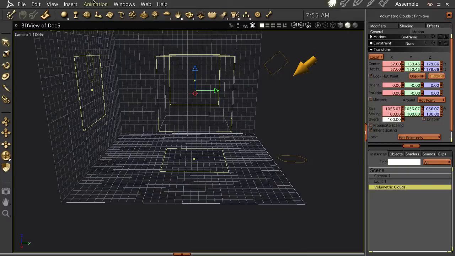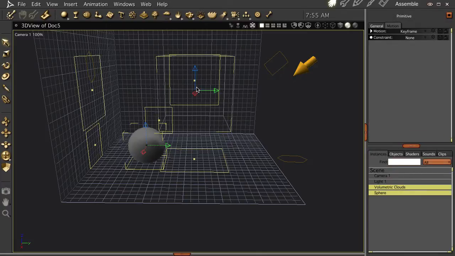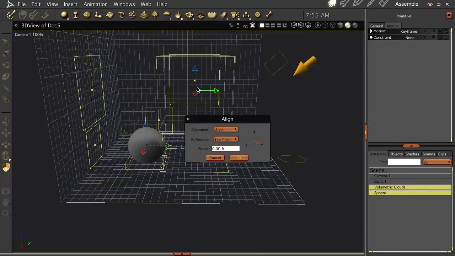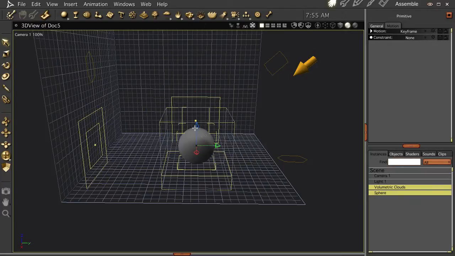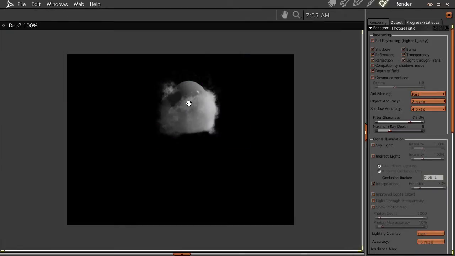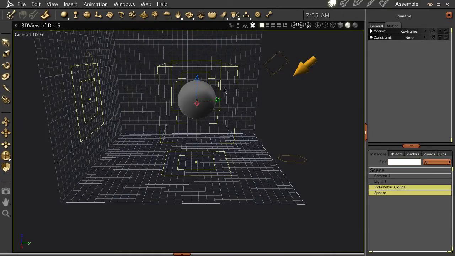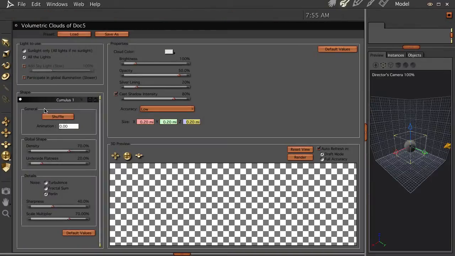Now let's make a sphere, and let's align these by doing Command K, kapow, kapow, and everything is centered. Now let's take a look at what the clouds look like around our planet. Nothing. It doesn't look good at all. So let's go over here and grab our volumetric cloud and start tweaking it a little bit.